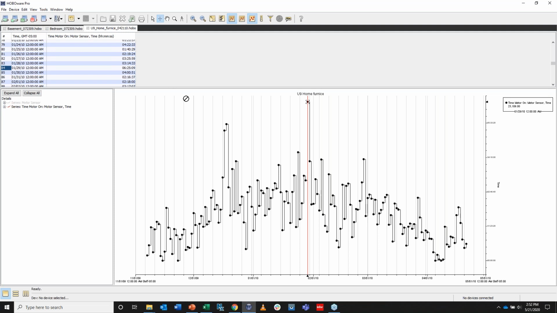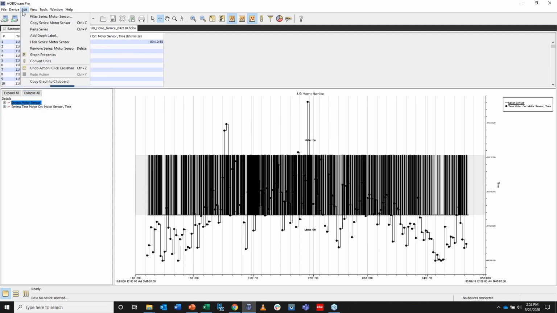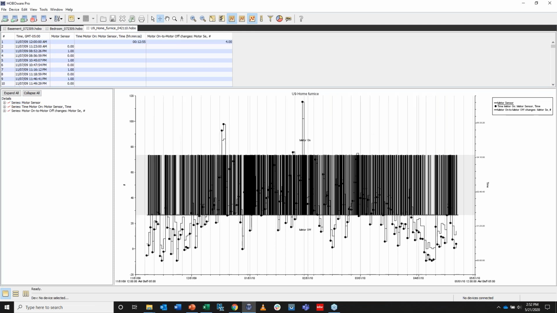Yeah, I think you can do the number of changes as well. That's within the filter also. Just come back and show that here, and we'll do filter, changes, motor on to motor off changes over the course of a day. So it gives you the number of changes from on to off, or the other way to do it is off to on. So you can plot that as well.